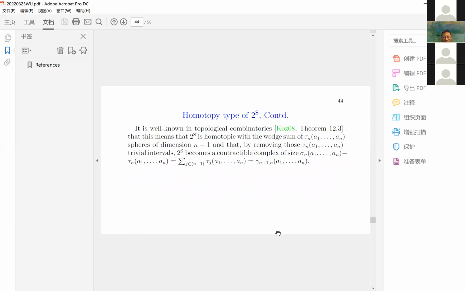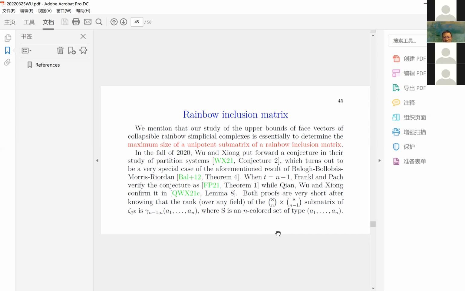So the last few slides I'm seeing are some connections to the rainbow inclusion matrix. Maybe I should mention these facts. So our study here is trying to find an upper bound for the phase vector of a collapsible rainbow symmetry complex. How to find the upper bound? Basically, this is equivalent to finding the maximum size of a unipotent submatrix of a rainbow inclusion matrix. This is the same problem. If I state the problem in this language, you can agree more with me that this is a study in algebraic combinatorics, because inclusion matrix is a very classical topic in algebraic combinatorics, and also unipotent submatrix.